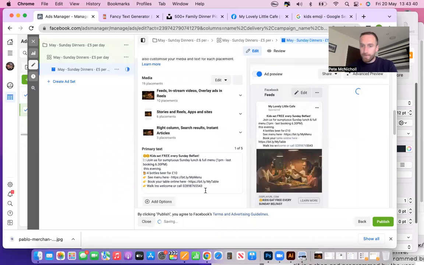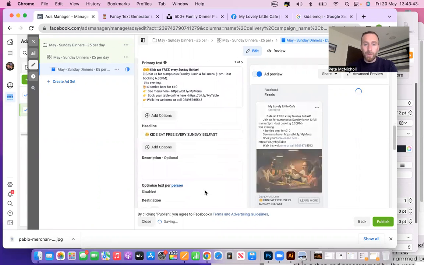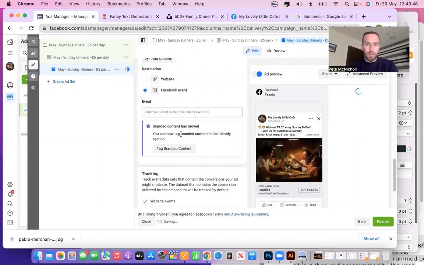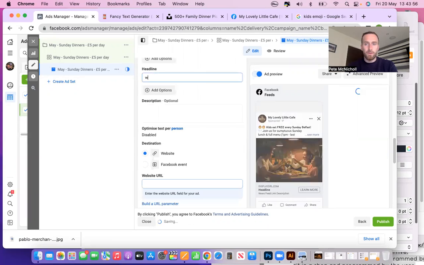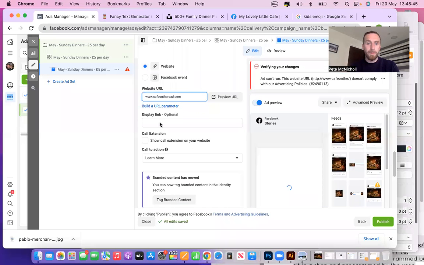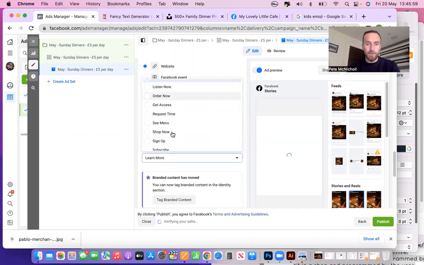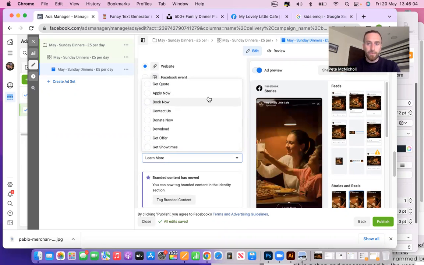So here's our advert, all ready to go. All we have to do now is add in a website. So I'll put in a fake website here. So now we've input our URL for where the booking page is. Then I'm going to change this call to action from learn more to book now, as it's a stronger call to action. So book now.